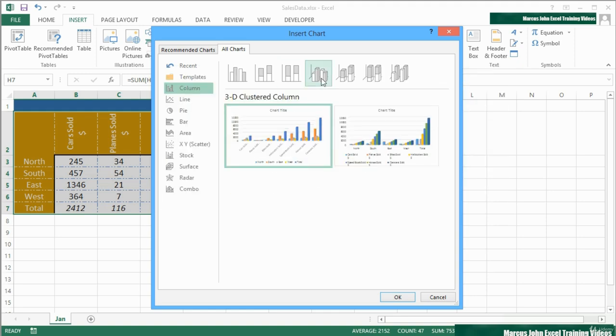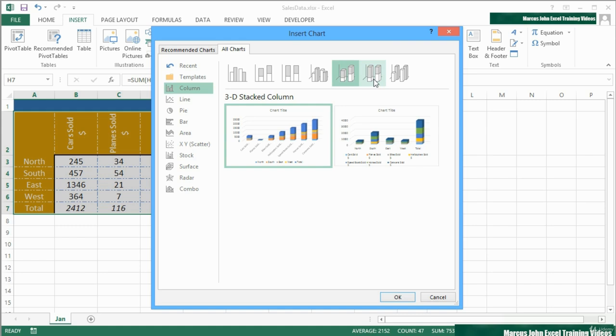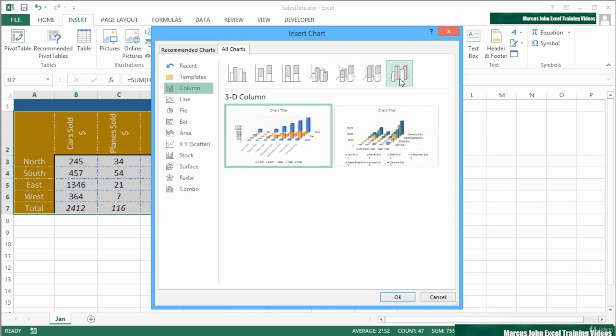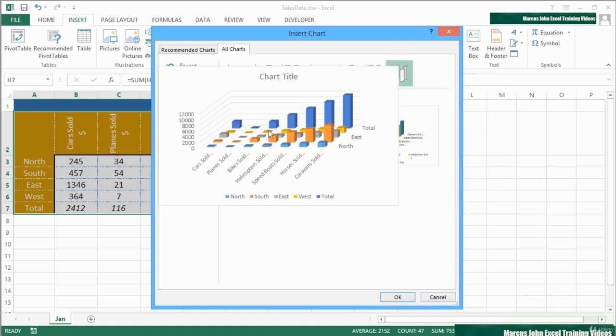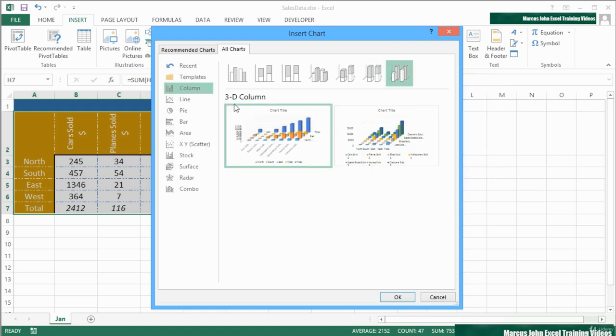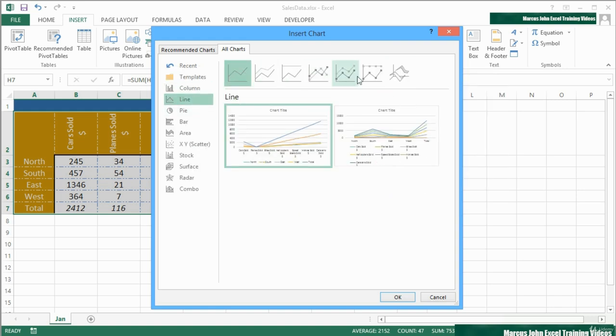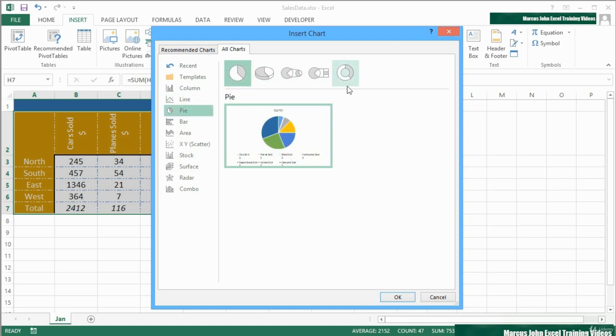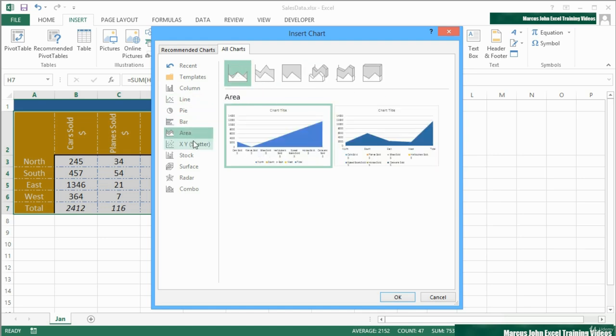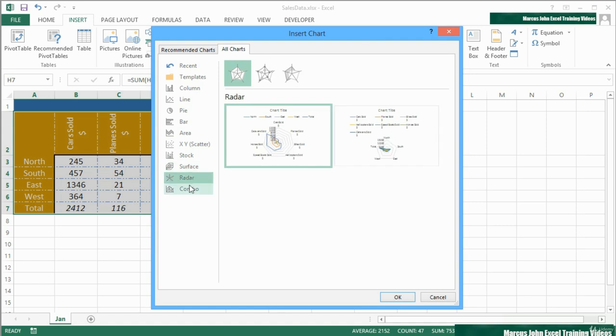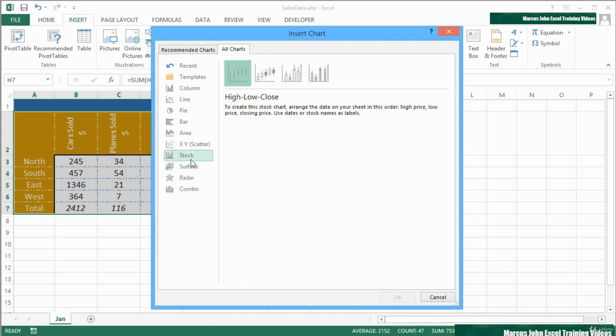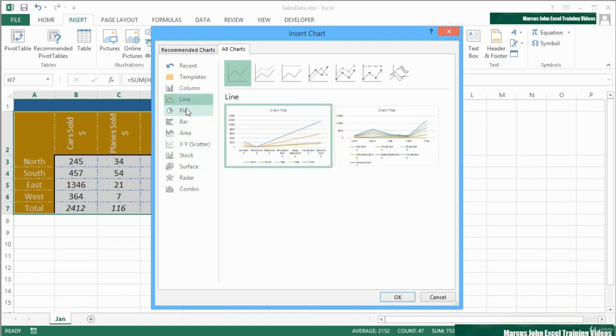So stacked column, 3D clustered, 3D stacked, 3D 100% stacked, 3D column. You can see you can hover for it to zoom even further in. Or you can choose a line. Again, go through each of the options, a pie, go through each of the options. Bar, area, XY, stock, surface, radar, and combo. Not all of these, like radar and surface, stock, would make sense with all data types. But certainly column, line, pie, and bar work well with any amount of data really.